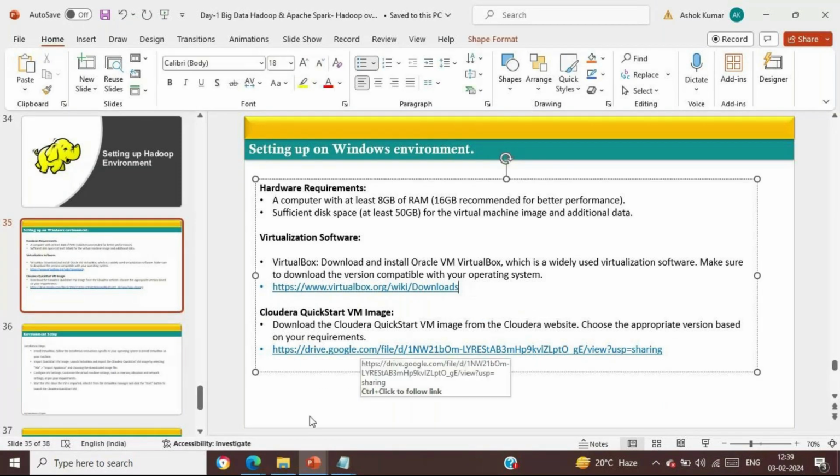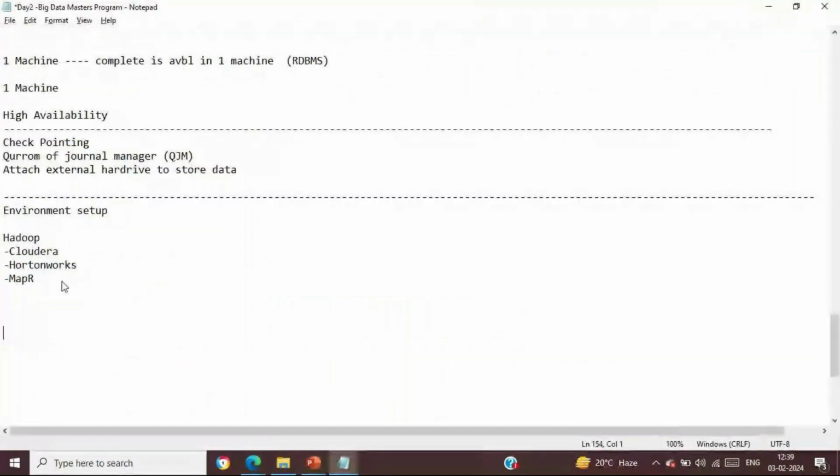Now, Hadoop works well on the Linux operating system.